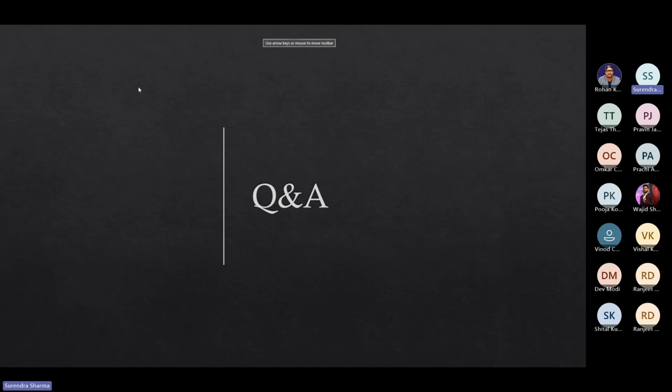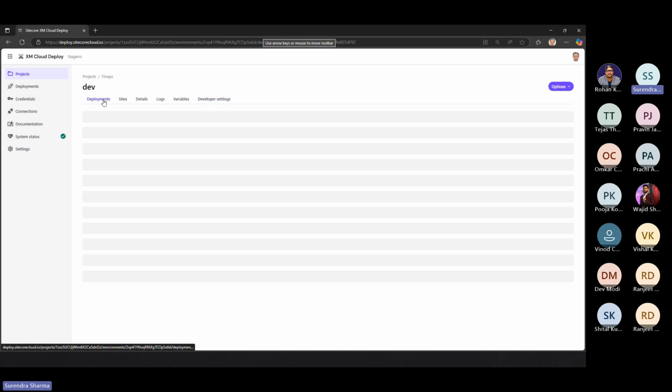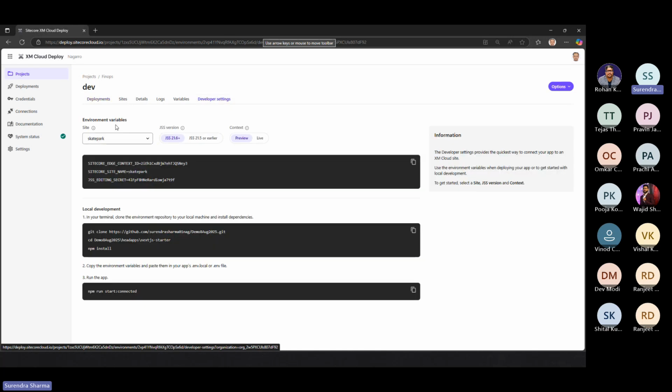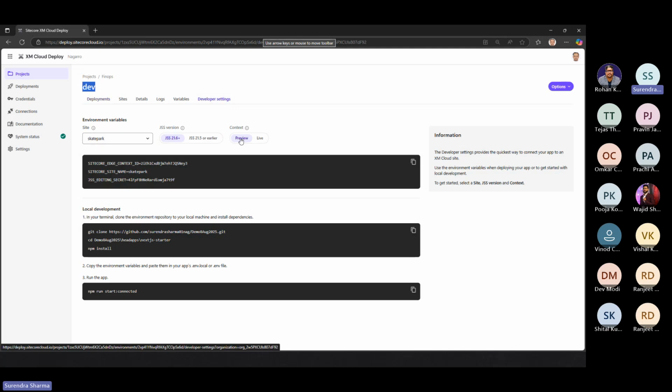For example, if I show you, this is one of my projects for FinOps. This is the development environment for it. Within this development environment, I am creating a website, and for that website, these are the developer settings. These settings are according to your development environment, and what website is there within it. Right now, this is my Skate Park website for this dev environment, and I'm seeing the preview here.